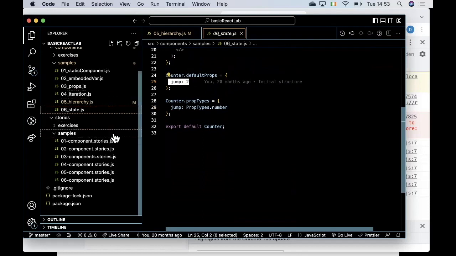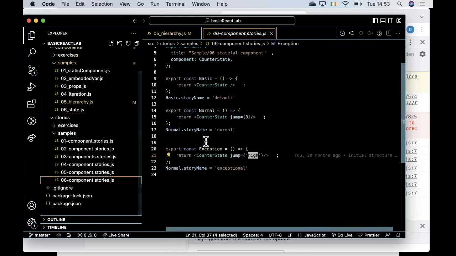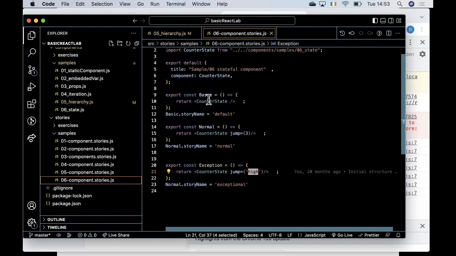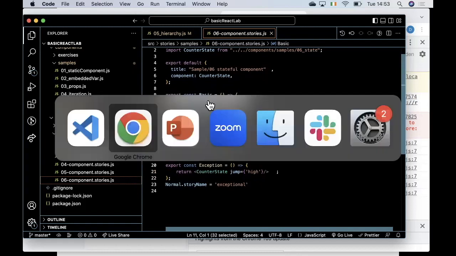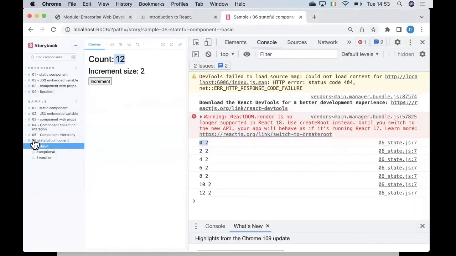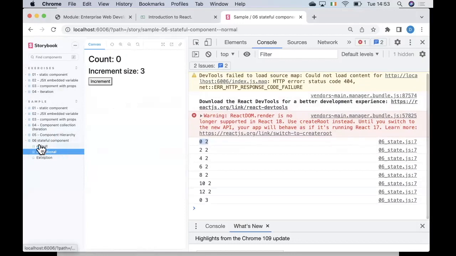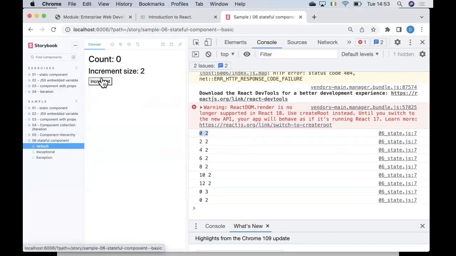And if I look at the stories, I have a couple of stories for this component. I have three stories. You see here, I don't pass any prop to the component at all, even though it's expecting a jump prop. So in that case, my default value, which I set to 2, will be applied. And let's see, is that what happens? So this is the default story here. And yeah, it looks like it's picking up 2 as the prop. So that works for that story.